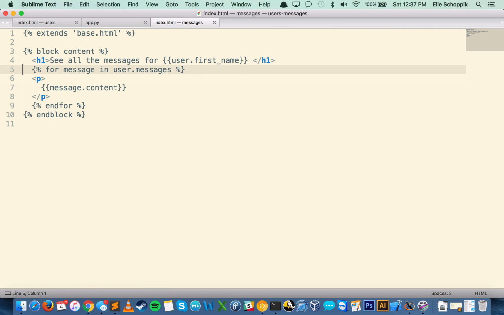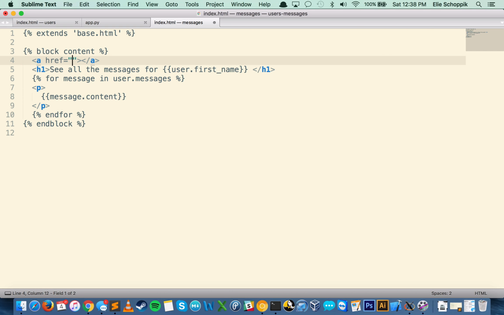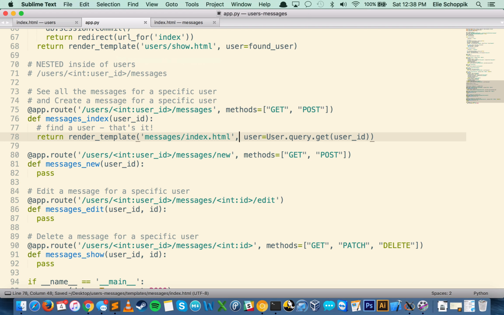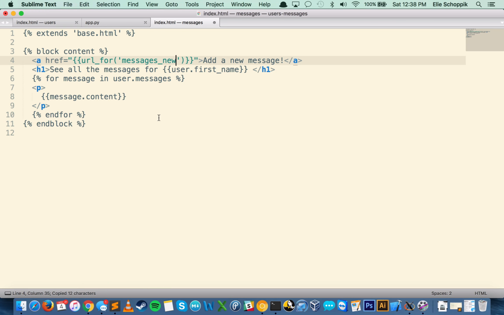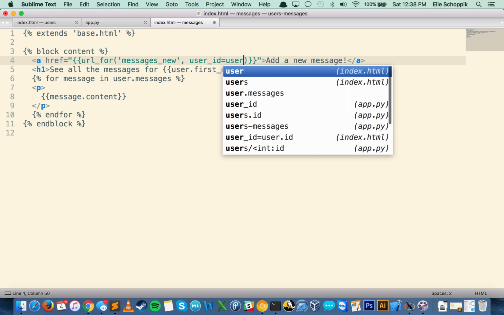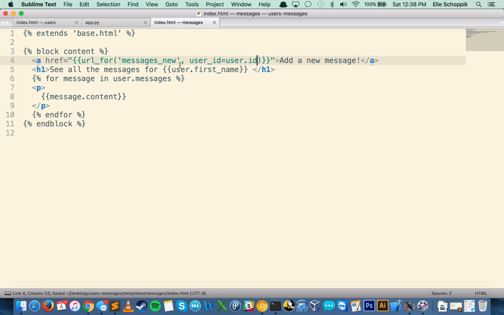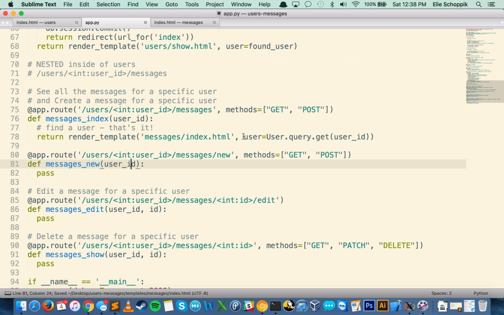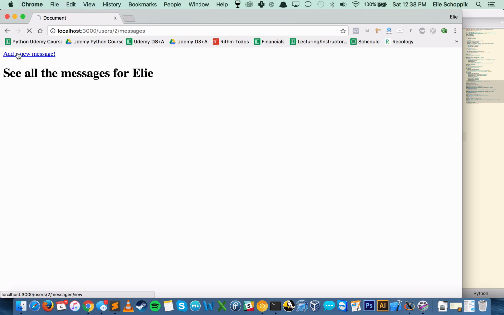So inside of this page, I'd like to add a link to create a new message for this specific user. This is where URL for is really helpful. I want to make a URL for, what's the name of my view function? Let's see, that was messages new. Remember, it accepts a keyword argument user ID. Messages new, user ID is going to be user.id. Remember, I'm rendering this template with a variable called user that I got over here. So back in this page, I can add a new message.